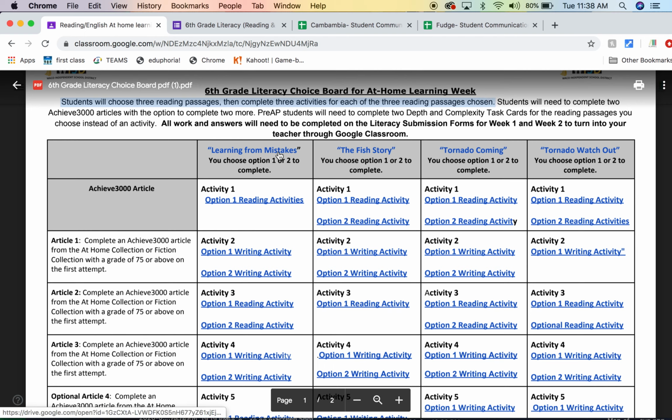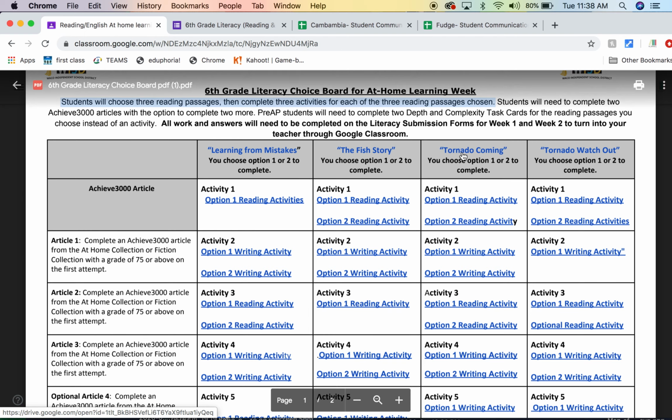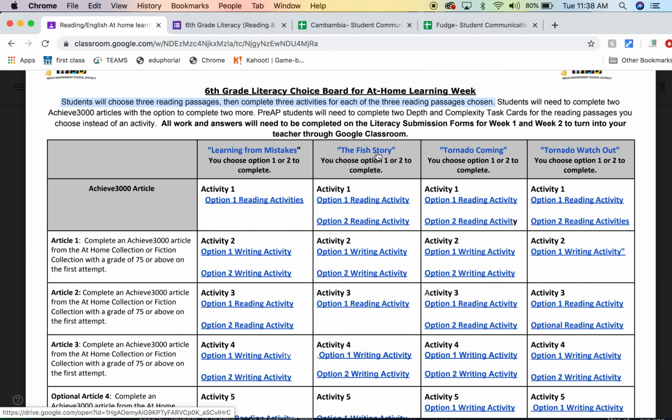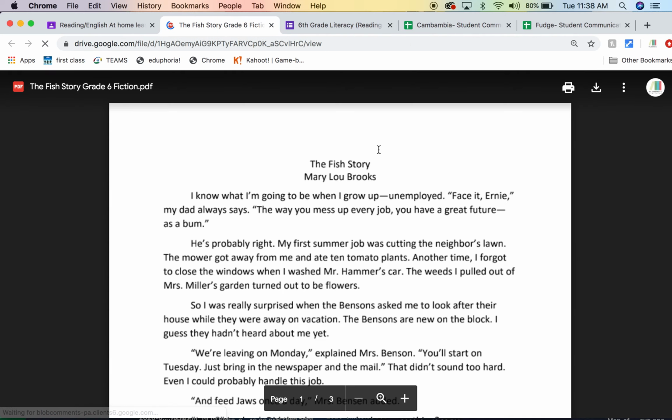So you have the reading, learning from mistakes, the fish story, tornado coming, and tornado watch out. I would not work on this story, learning from mistakes. If you want to take my advice, I would focus on the fish story, tornado coming, and tornado watch out. Once you click on the blue link, it takes you to the reading passage.